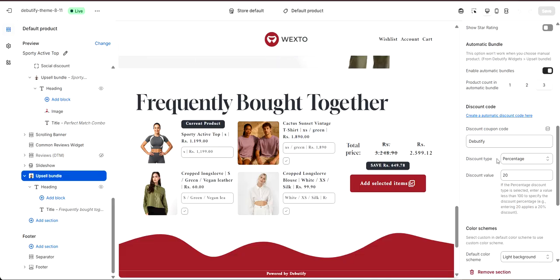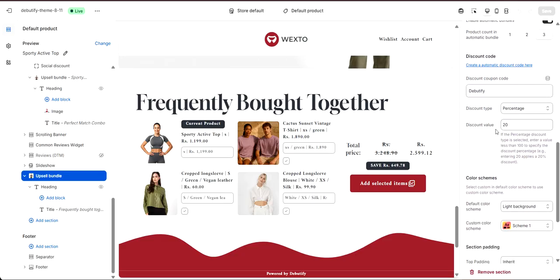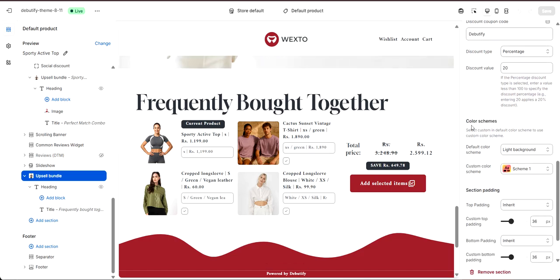Discount type. Select how the discount will be applied. Percentage. This applies a percentage-based discount to the customer's order total. Fixed amount. This applies a specific dollar or currency amount off the purchase. Discount value. Specify the exact value of the discount. Example, 20%. Make sure you created the same discount code with the same criteria, because within the theme, we cannot create a discount. We can apply only.